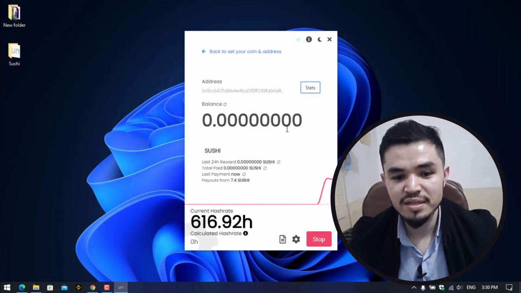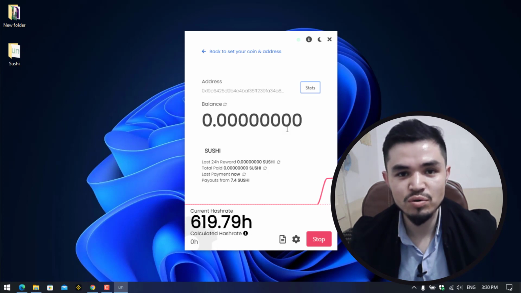So guys, as you can see, sushi is perfectly mining on the laptop that I'm currently using. I recommend you use your gaming PC, or if you have a good mining rig, you can use the unmineable miner. Unmineable miner is a completely free and legit tool with which you can mine different cryptocurrencies. So guys, this is how you can mine sushi on your laptop.